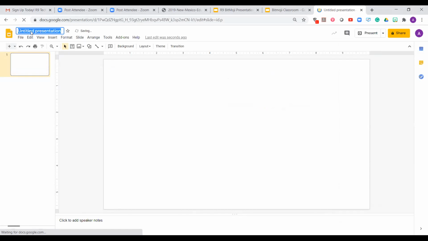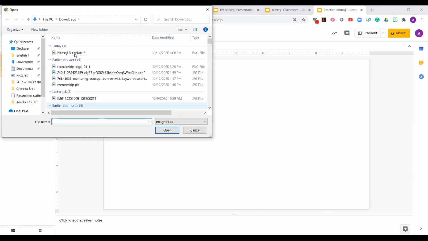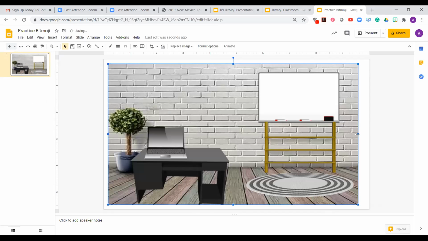So I'm going to title it again, so it doesn't get lost in the Google Untitled Nowhere abyss. And so now I've got my blank slide again. I've deleted the text boxes. And so I'm going to, once again, insert an image, but this time I'm going to upload it from my computer. And I've got my template here. It's the first thing because I just saved it. So I'm going to open that up and voila. Now I have my slide background and I can just resize it to fit my slide again.